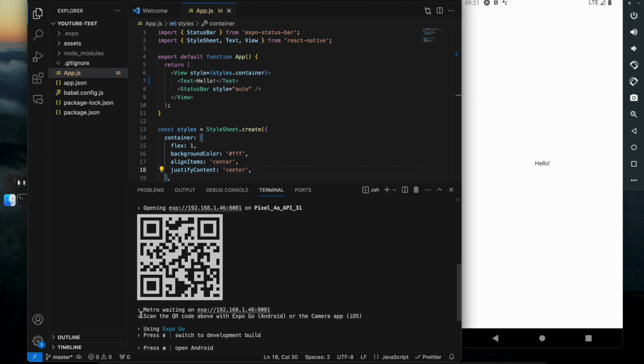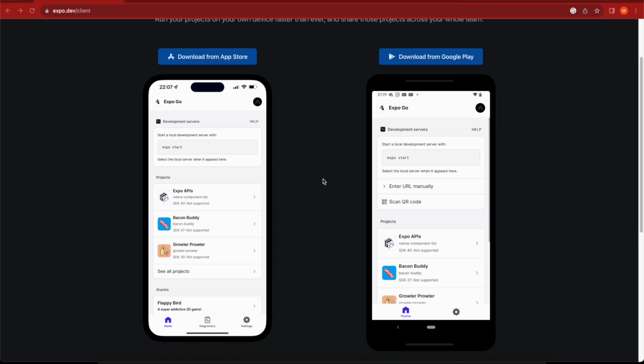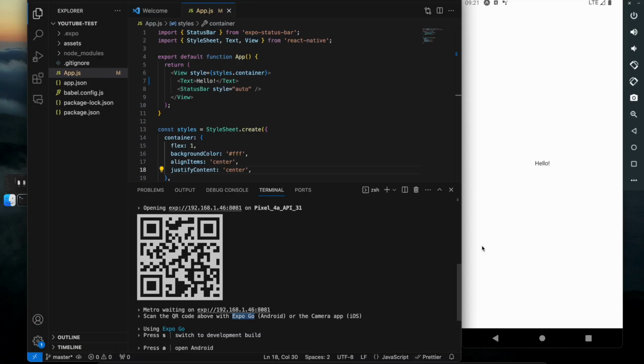And what is it? You can actually scan the QR code with your phone, and then you will be able to run this application, exactly the same application, on your physical device. Expo provides an app which is called Expo Go, and it allows you to run your app straight on your device live without compiling, without building. It's very useful, very good for testing, and I highly recommend using it on every project.